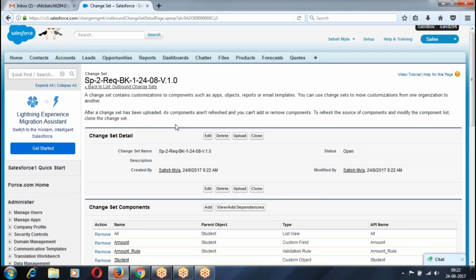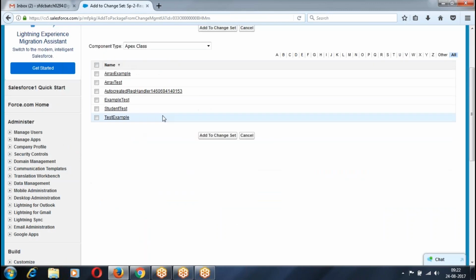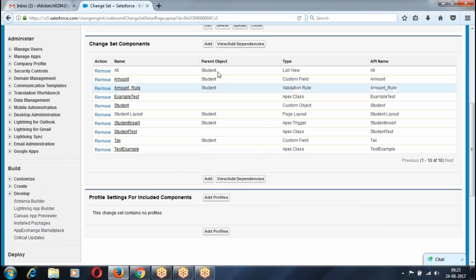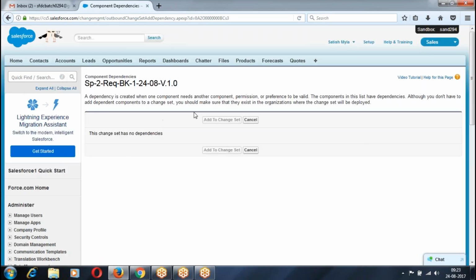And along with this, I want to add classes. Which classes you want to deploy? Eclipse classes. What are the Eclipse classes? Example tester, student tester, next example. These are the classes I want to deploy to production. Whatever you want to deploy, add them. So it may be class, object, field, workflow, whatever you want to deploy, add them. Then once again check are there any dependencies? No dependencies. Everything is added.